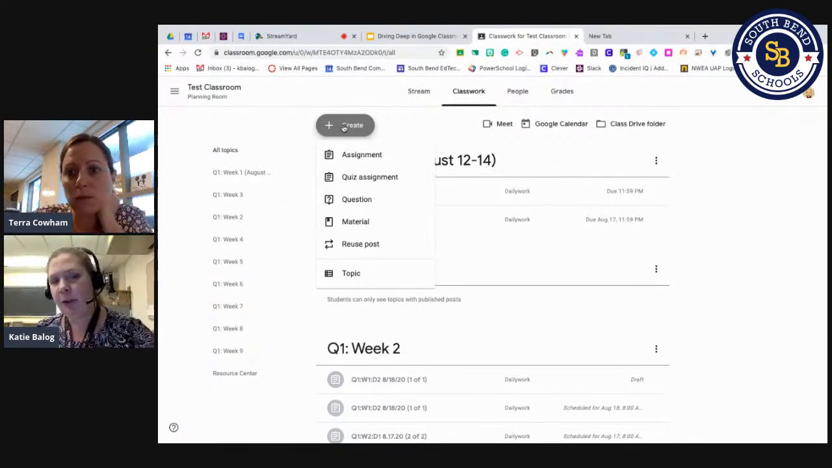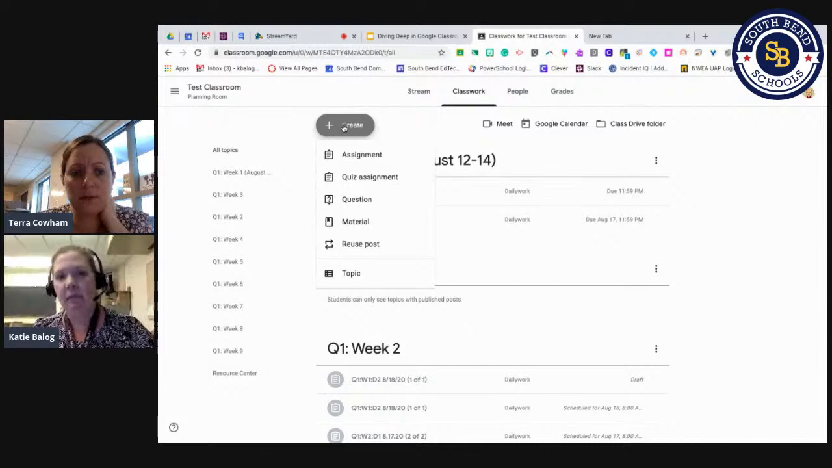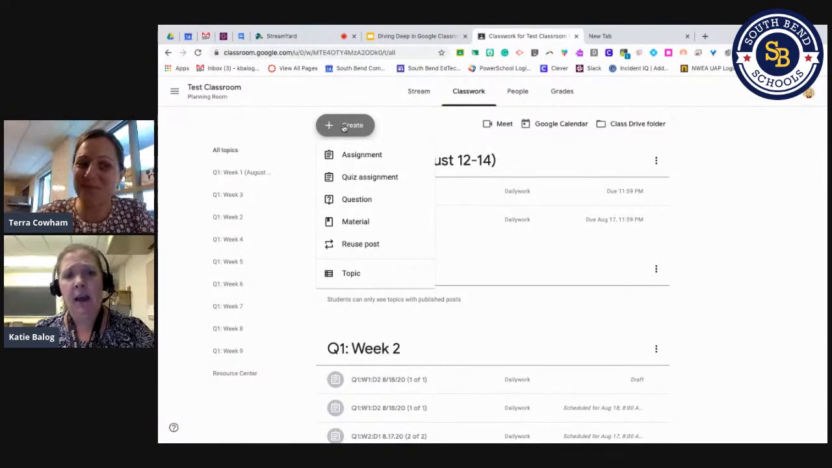Let me just quickly describe the differences between assignment, quiz, question, and materials and reuse. An assignment, you saw how that's posted. If you choose quiz assignment, it automatically will generate a Google Form set up in a quiz format. You can learn more about Google Forms. I think we have sessions on Google Forms, and there's also badges, but it sets it up as a quiz so that things have points and you can make right or wrong answers. It's already just a quick place to do that.